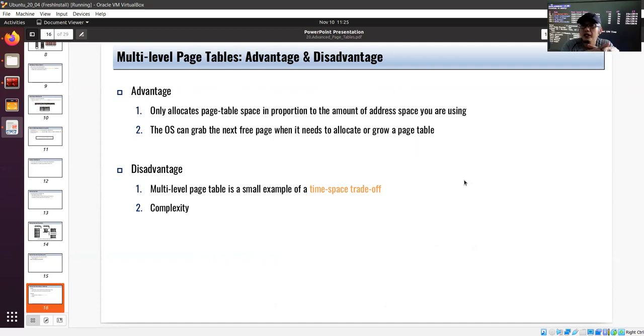Unlike in segmentation with paging, wherein the size of the page table will vary depending on the segment, here in multi-level paging the page table essentially fits in a single page. So if a process or the kernel would like to grow the page table for a process, it can simply grab the next page, easily, with no complex calculations. Now, the disadvantage is that multi-level page table is a small example of time-space trade-off.